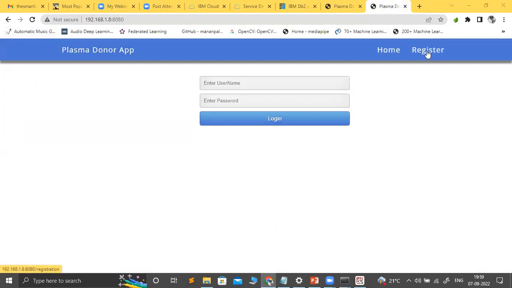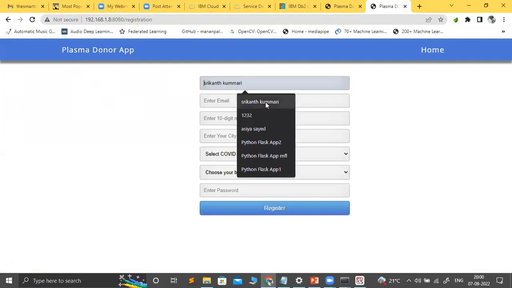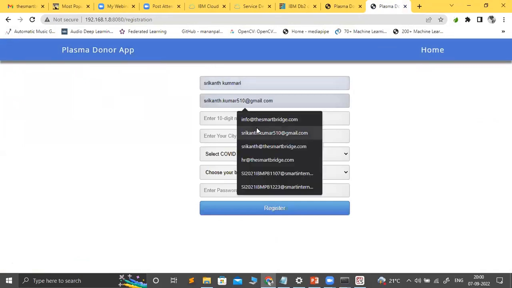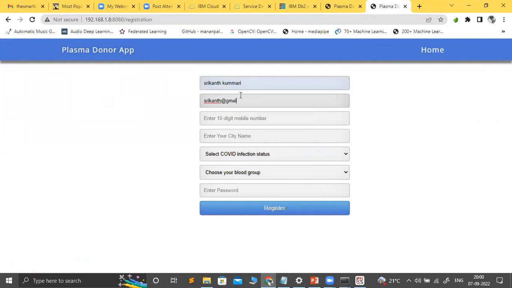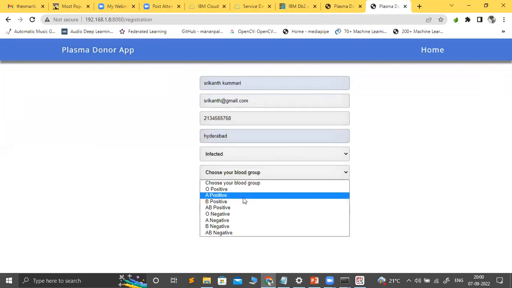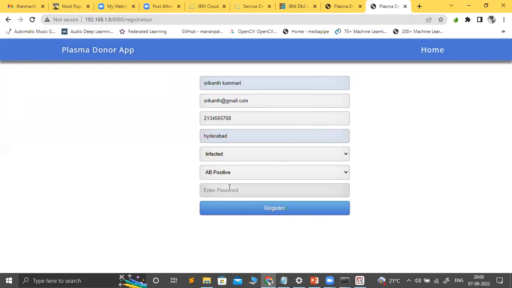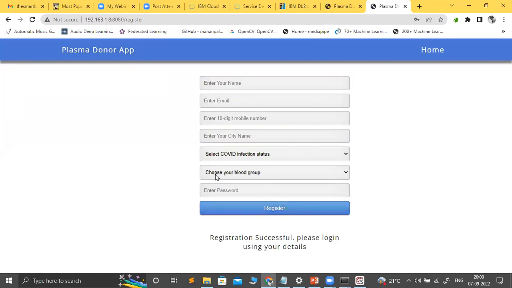If you want to register, for example, let's register. I will register with a different mail ID, give some random numbers, and choose some red group, 1, 2, 3, 4, 5, 6, 7. When I click on register, it will tell you that you have successfully registered.